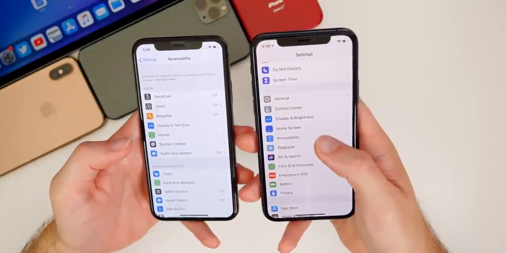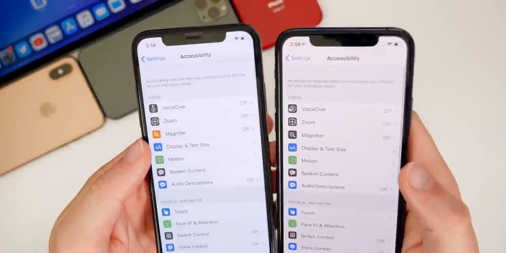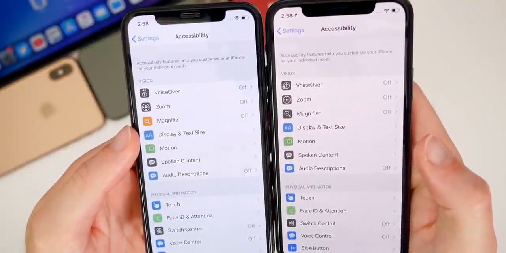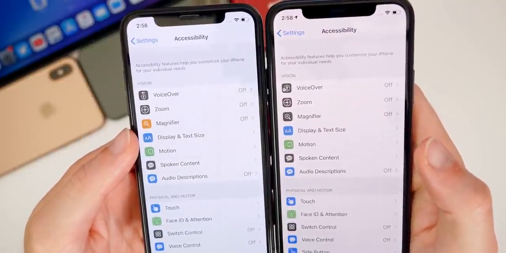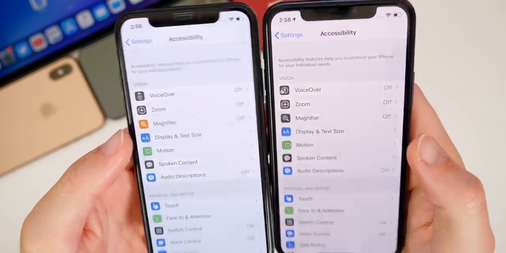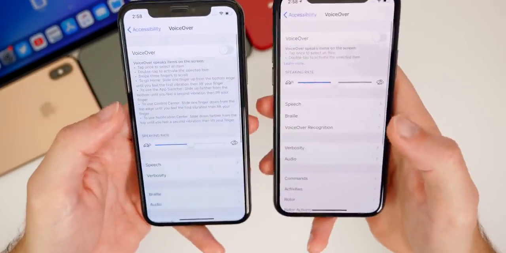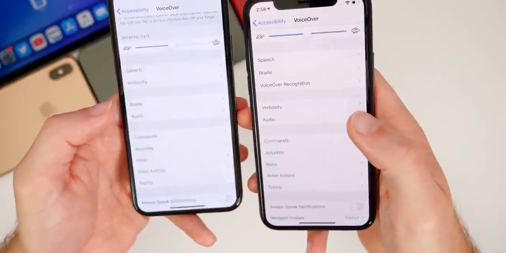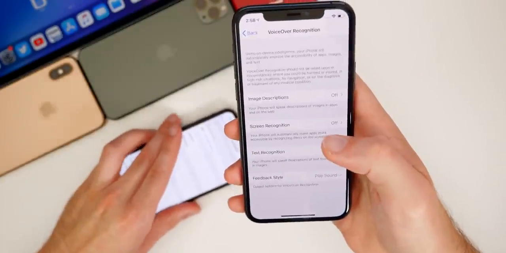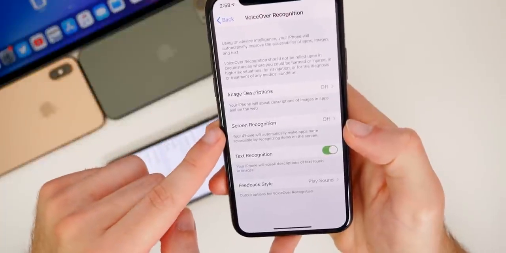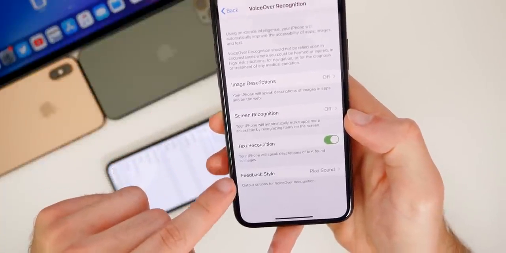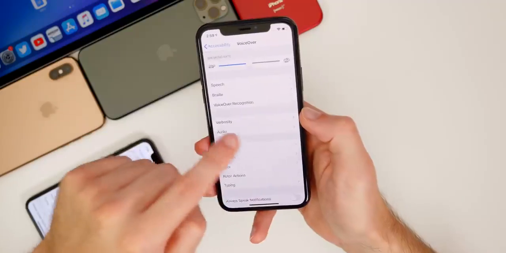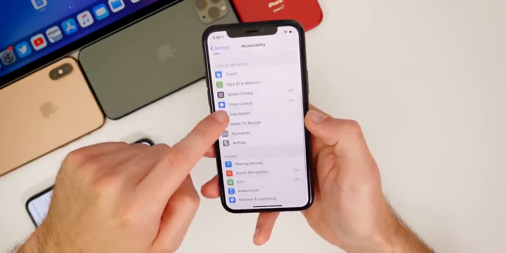If we go into our settings and go to accessibility, you'll see for voiceover, we do have a new icon. That top icon right there is changed in iOS 14. The little speaker is on the bottom left instead of up top of the little character there. And also in voiceover, we have some new features in here as well. So you can see first off, we have voiceover recognition. And if we tap on that, you can see we get image descriptions, you have screen recognition, you have text recognition, and also the feedback style. You can have it either play a sound, speak, or do nothing.